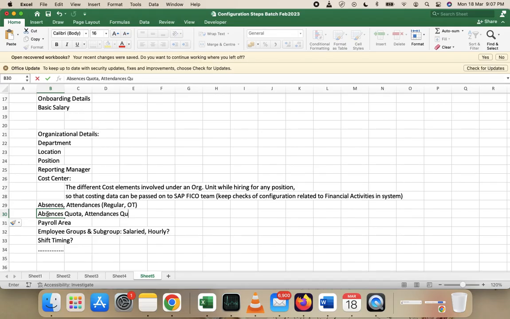Absence quota means the total leaves will have to be divided into how many casual leaves and so on. Tell me this: how many leaves can you apply for in an organization? Can you apply 100 casual leaves from day one until the next 3 months? Should you be permitted for that? No. So you have to have a quota for that, right?